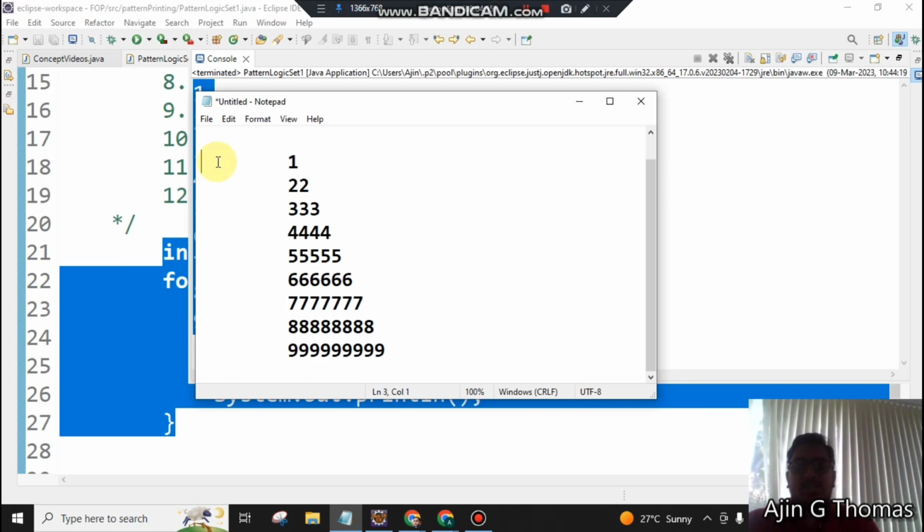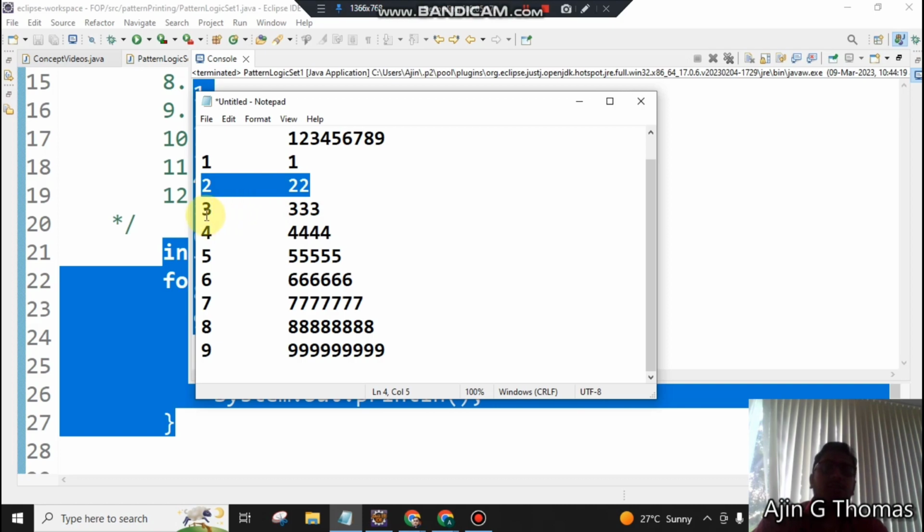So here the row values are what? Correct? Column values are what? Correct? So what we are actually printing in each row? Correct? Any doubt? Any doubt?